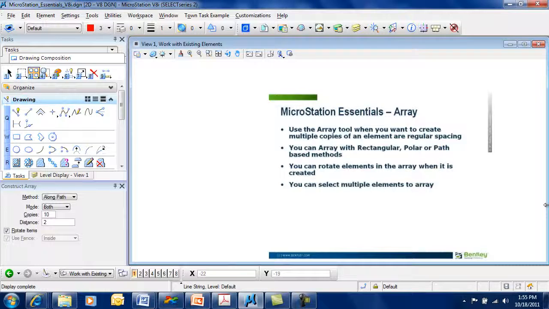So, the array tool, very helpful tool when you want to create multiple copies of an element that are regularly spaced apart. It has the methods of rectangular, polar, and path-based. You can also rotate elements in the array when it's created, and if you want to, you can select multiple elements at the beginning and array multiple elements at one time.